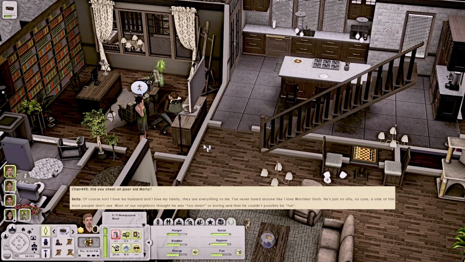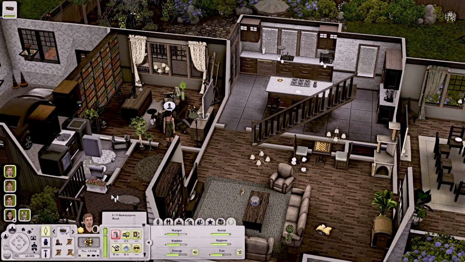Another person said, did you cheat on poor old Morty? She said, "Of course not. I love my husband and I love my family. They're everything to me. I've never loved anyone like I love Mortimer Goth. He's just so silly, so cute, a side of him most people don't see. Most of our neighbors thought he was too smart or boring and that he couldn't possibly be fun." A formal dance?